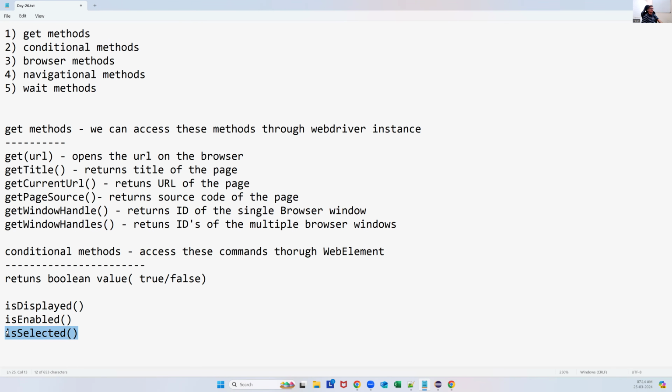Okay. So these are the conditional methods we can access from the web element, not from the driver. Remember, these conditional commands will return a Boolean value, which is true or false. All right. So now we'll see practically how we can use these commands.